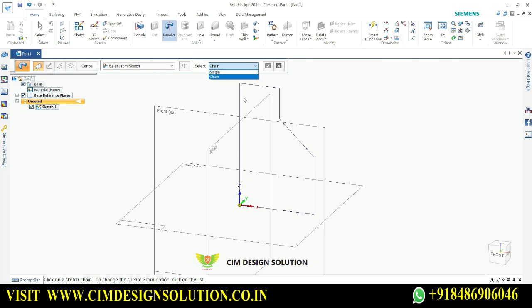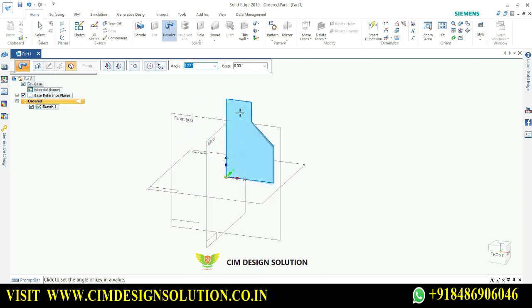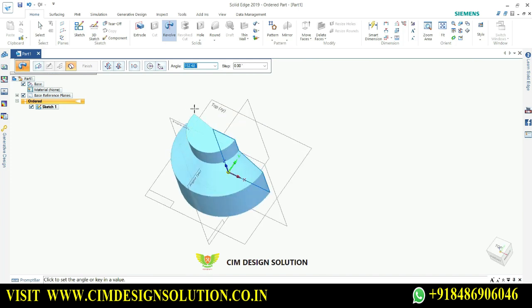for chain selection because I need to revolve this entire profile, not any single entity. So I will go for chain. First of all I will select this, the profile, and then the center line. Clicking on here, first of all clicking on OK, and then the center line. So you will see the revolve is getting created.